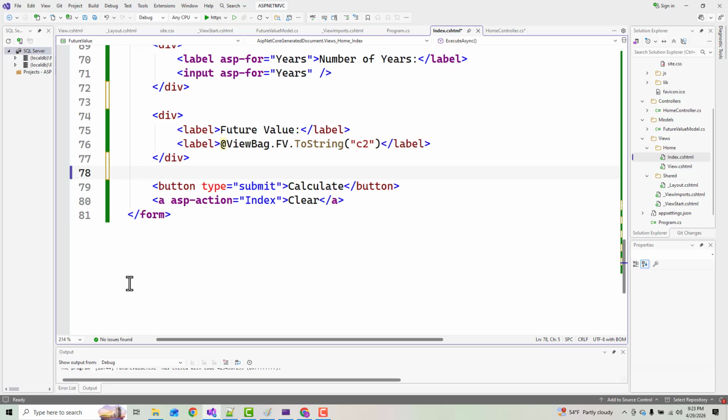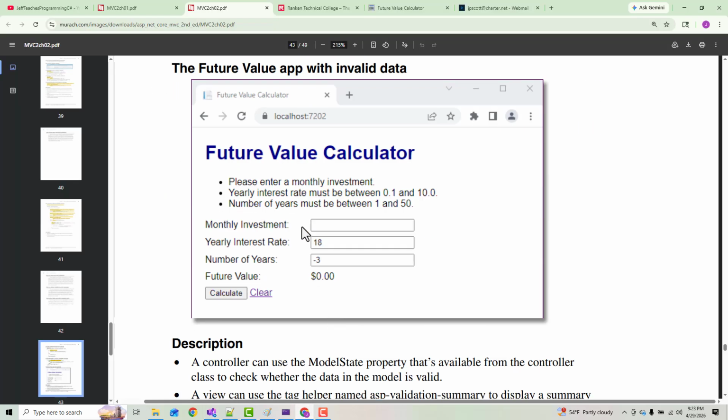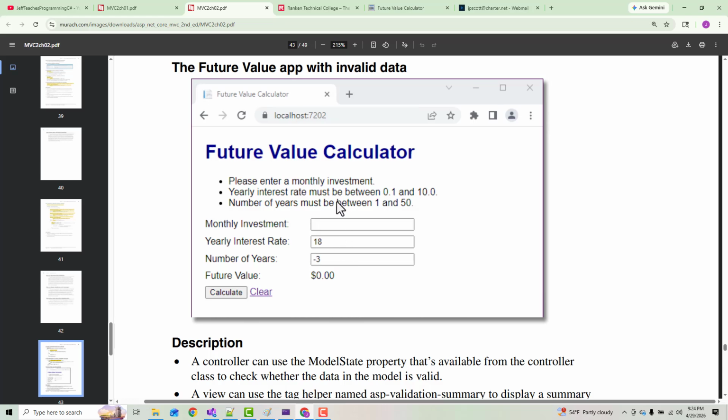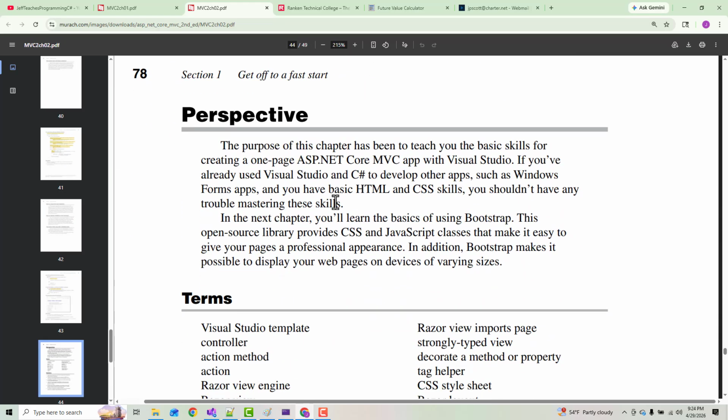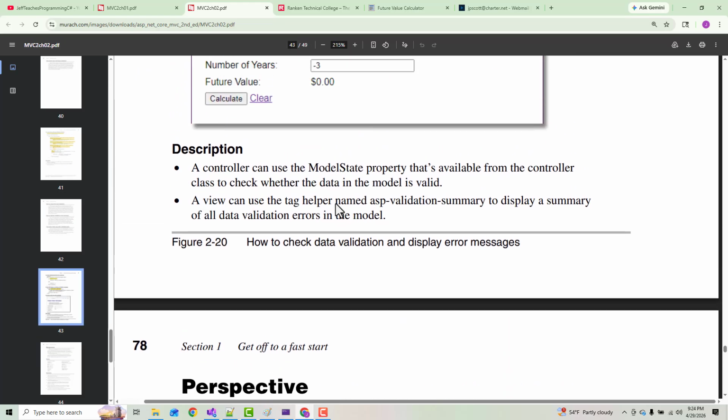Okay, now my hope is that I'm done. I'm not sure if I am or not, but my hope is that I'm now done. So I'm going to do a file, save all here. I'm going to come back to here, and I'm going to attempt to run it and put in exactly what they put in here to see if I get these messages.